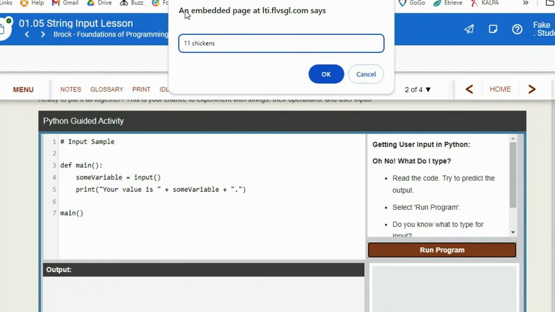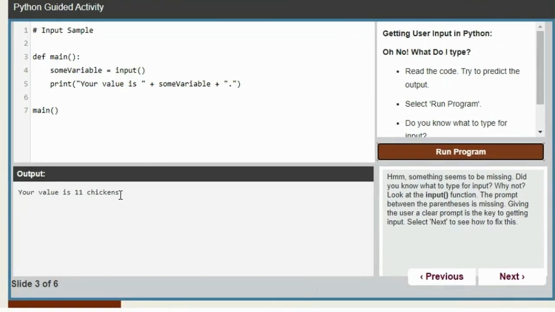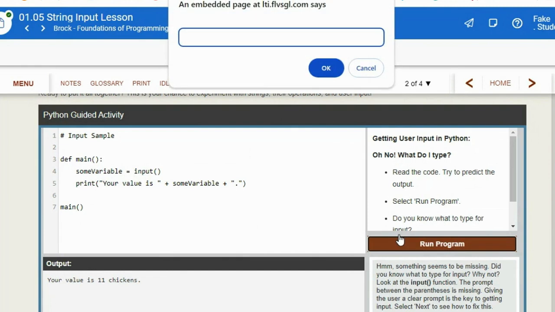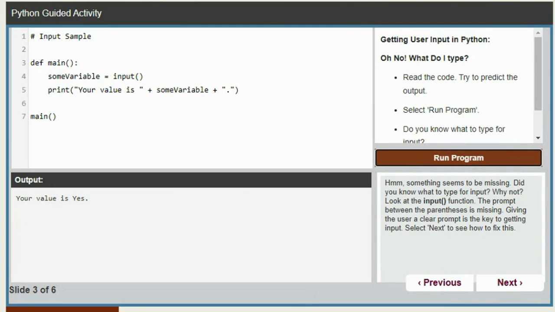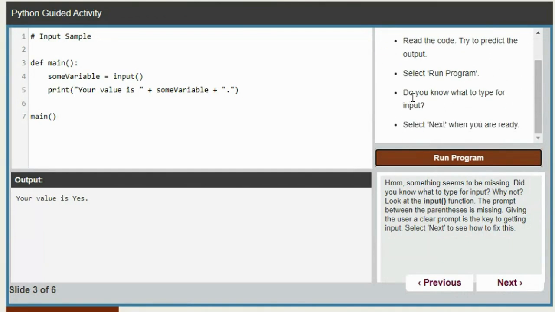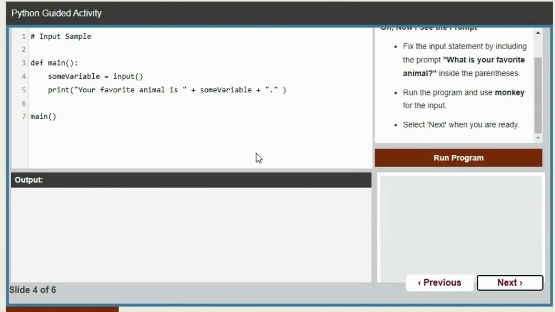It just says an embedded page said this. Your value is 11 chickens. So I didn't even know what to enter. I could run that and say yes. Your value is yes. See, that's not a good input statement. You need something to tell the user what you're needing them to input. Do you know what to type for input? I have no idea. All right, let's look at next.